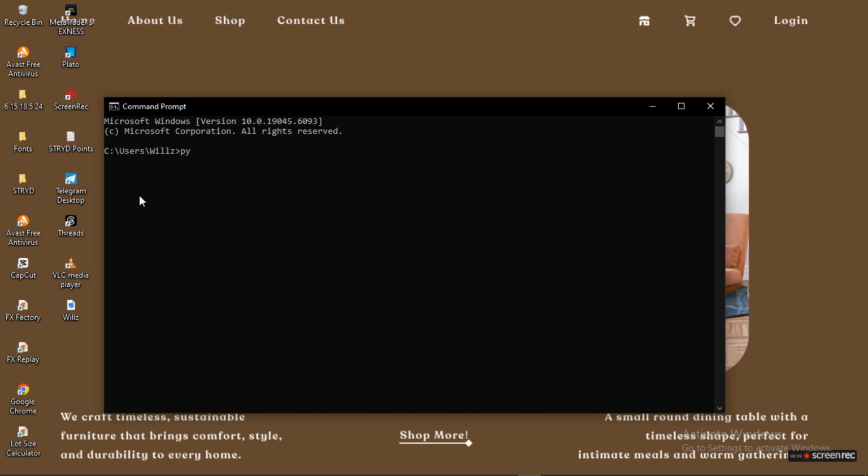So python dash dash version, enter. So Python 3.13.7. So yeah, Python is installed in our system.